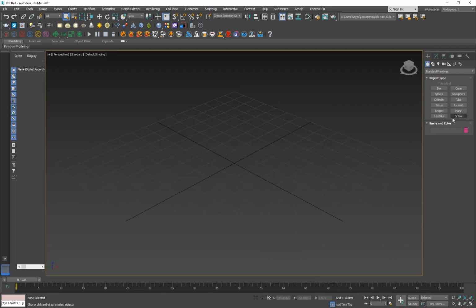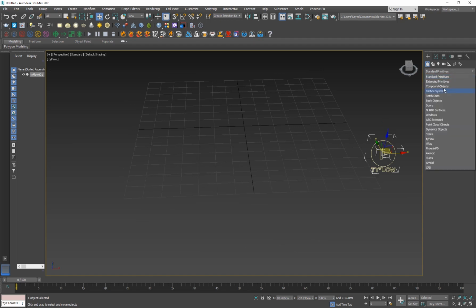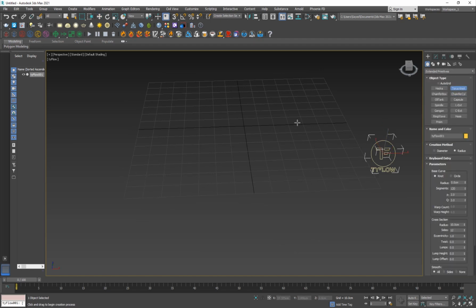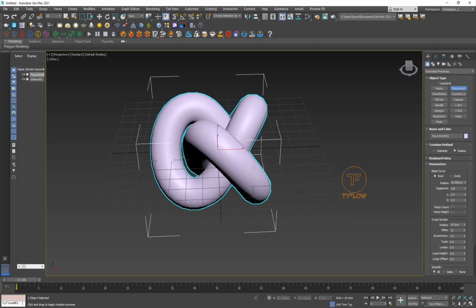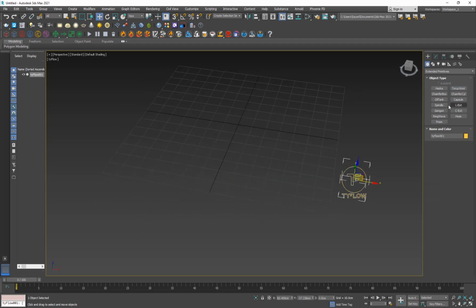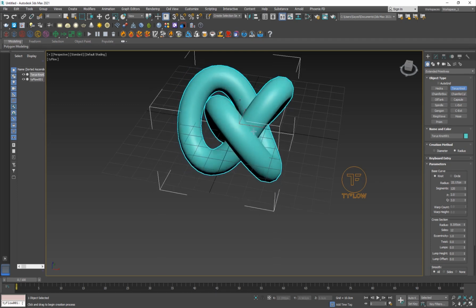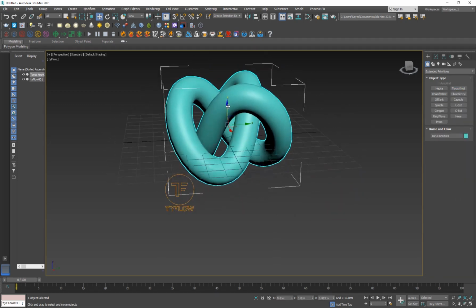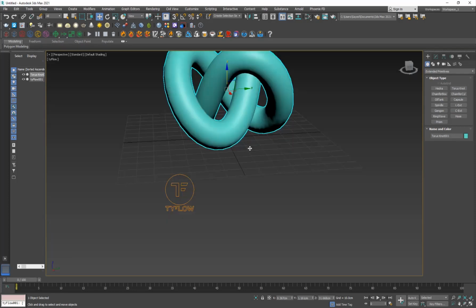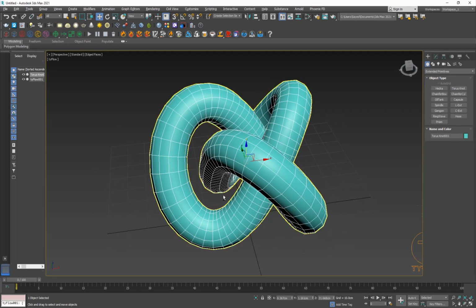So I'm going to create a Tyflow, and first off I'm just gonna need an extended primitive, a torus knot, which is the object in this case that we've used. Sorry, I need to do that again. Just like this. Okay, and I'm just going to move this up, hit Z on it.